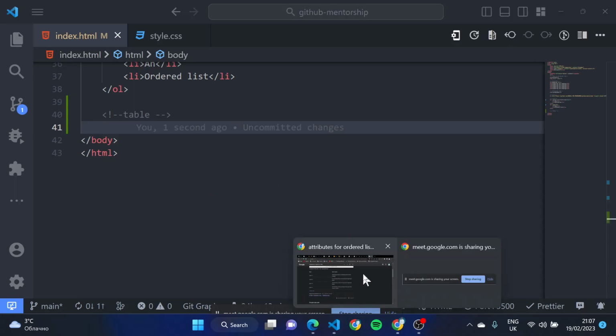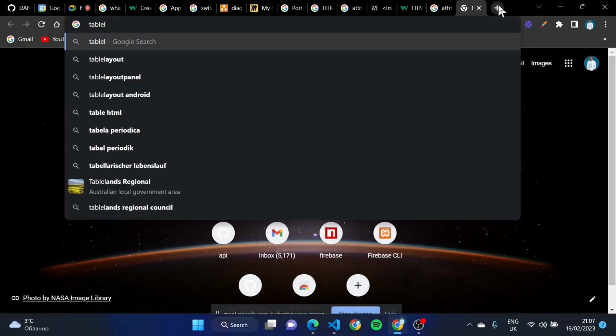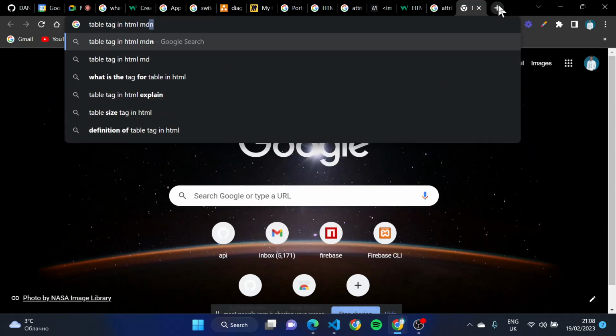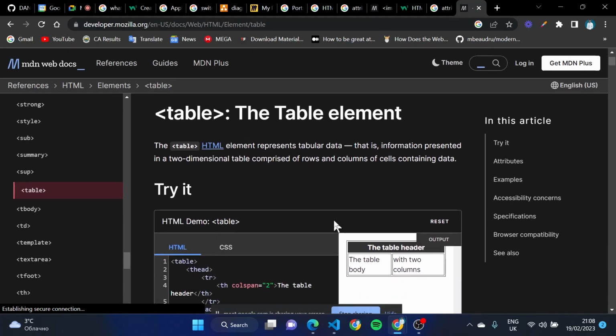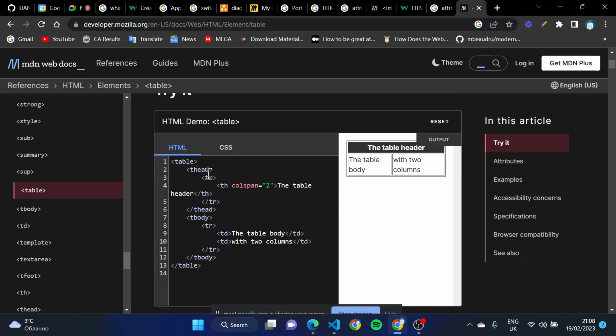So now let's see what MDN has to say about the table tag in HTML. You can see MDN, okay. Documentation is basically everything. You have the table here, which covers everything. You have the table head, and within the table head, you have the table row. Okay, so that's just how the table works.